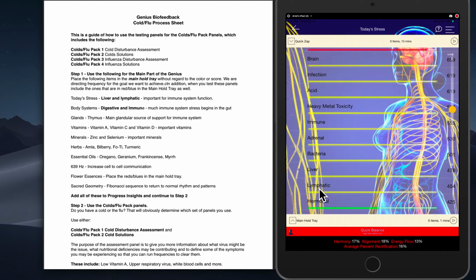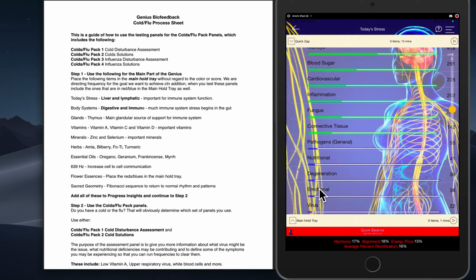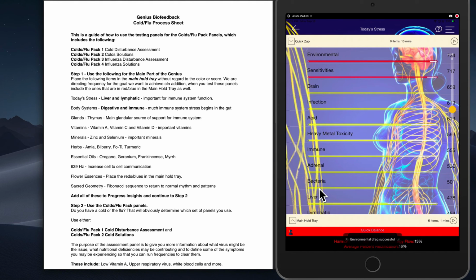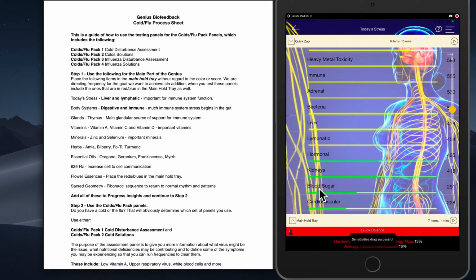So let me do it one more time. We're going to include everything that's from this panel, today's stress, according to the process sheet that is in red or blue. We'll include this. And we'll include this. We also want to include liver and lymphatic, even if they're not red or blue, because we're using them with intention. We want to maximize them if possible.